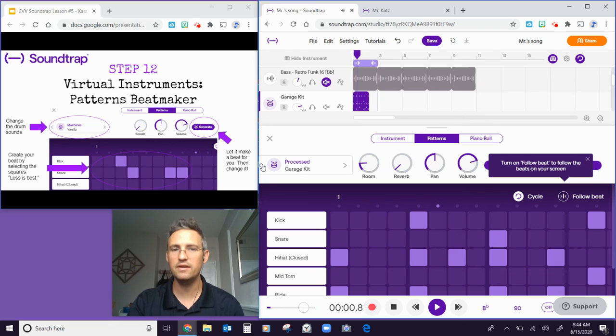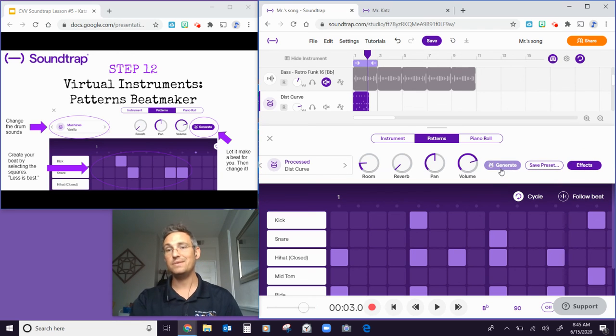So I don't like that one. But it gives you a sense of how to use the generate button. And, hey, I didn't make the beat, so it's okay if I didn't like it, kind of like the loops. But now you can change those.